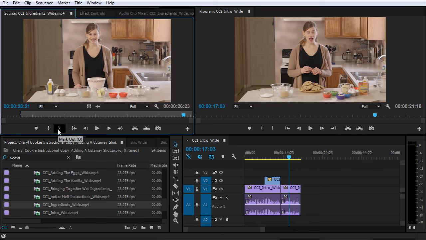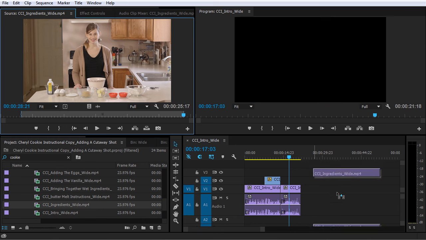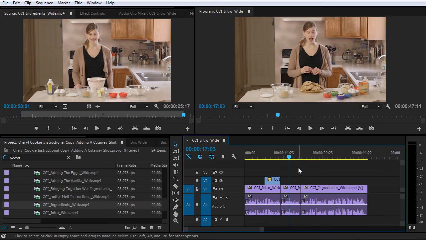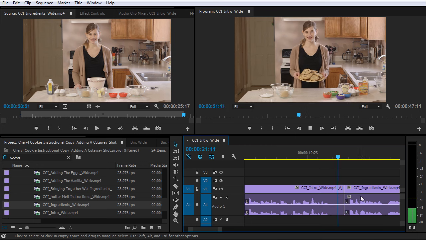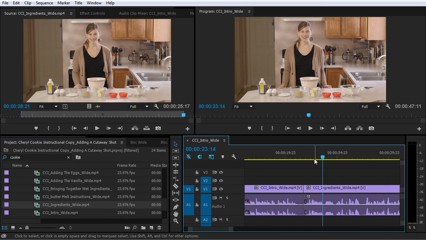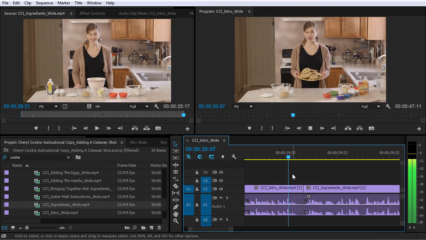All right, so I'm going to put an out point right here, and I'm going to add that right after the introduction. Chocolate chip cookies. First, let's go over the ingredients. Okay, so if I play that right there, you can see there's another weird transition. Bakery style chocolate chip cookies. So let's see if we can figure that out.